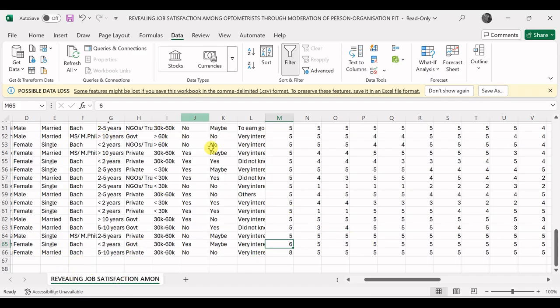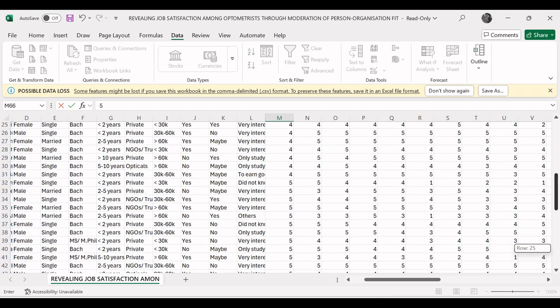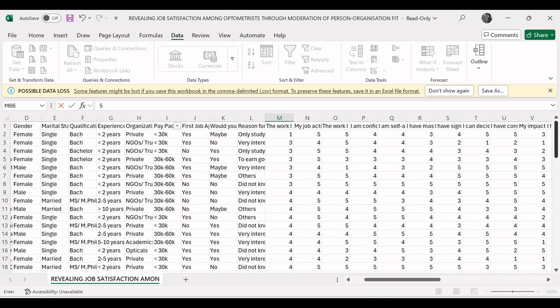The columns represent each variable and the rows represent each participant. It could be a mistake for 5, so I'll change it into 5. You could check it for the whole data, or you can select a single column and check it. So in this way, outliers can be removed.